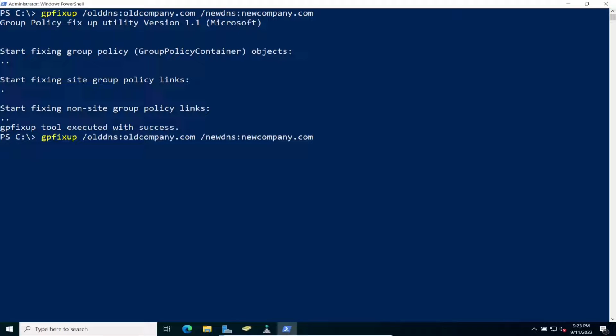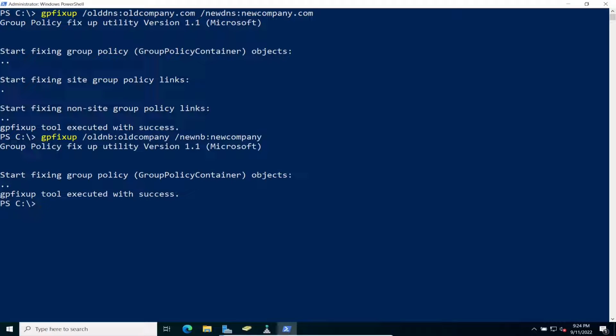Okay, that worked. All right, so the next thing we're going to do is the NetBIOS. So here, new NB, old NB. Okay, so I think that looks all good. Let's hit enter. All right, so that executed successfully.